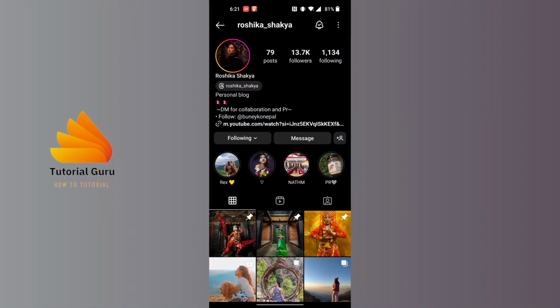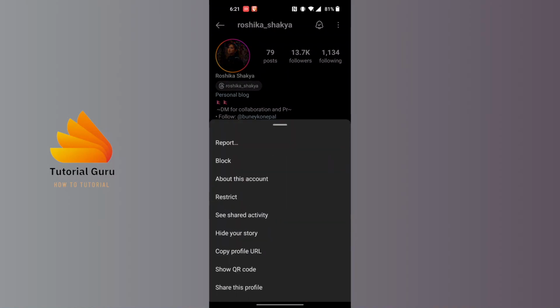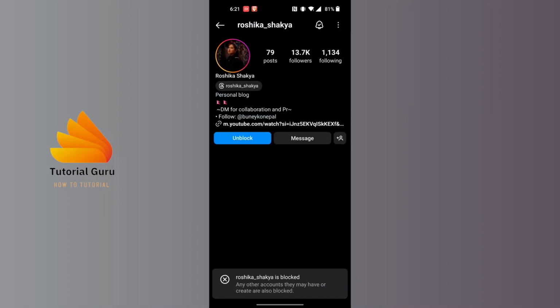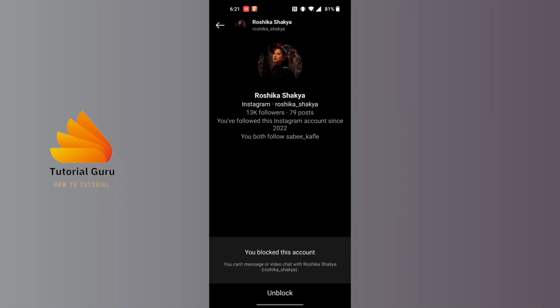Now in order to block that person, at the top right corner of the screen you can see the three line icons over there. Tap on it and this kind of interface will appear where you'll see the block option available. Tap on block and tap on block again, and you can see that person has been blocked on Instagram. And this is how to block someone on Instagram.